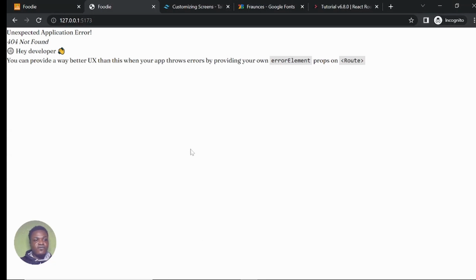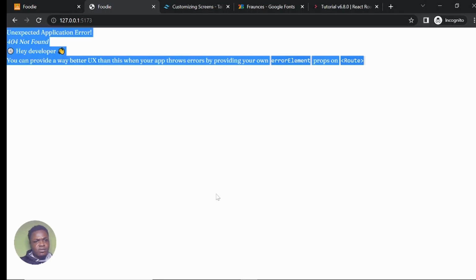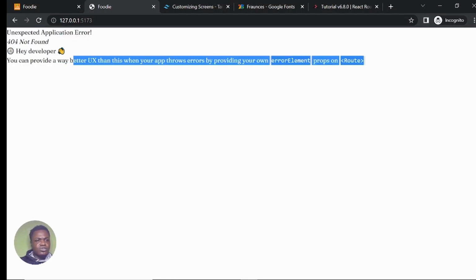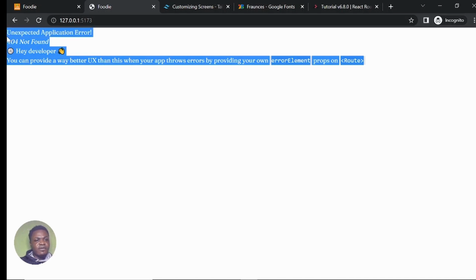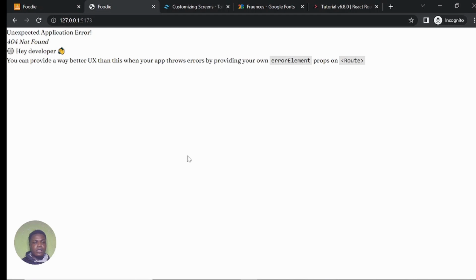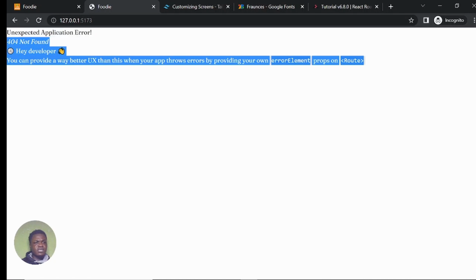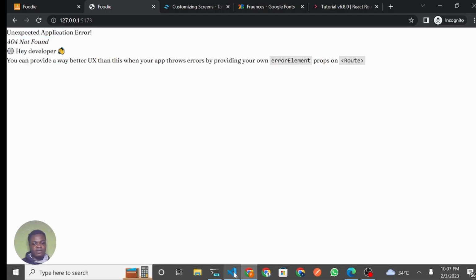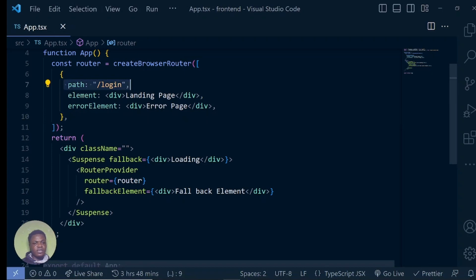Woo! We have the 404 unexpected application error, 404 not found. So this is the error element that React Router DOM provides for you. This is the error element they provide for us. So if we do not customize that, we will get this. But I think we customized ours. I'm wondering why we do not have our error showing here other than this that we have right now. So let me take a look. I think why our error element is not rendering is because the error element is for the slash login, not for the index. And what we have in here is slash login. So the error element doesn't show.